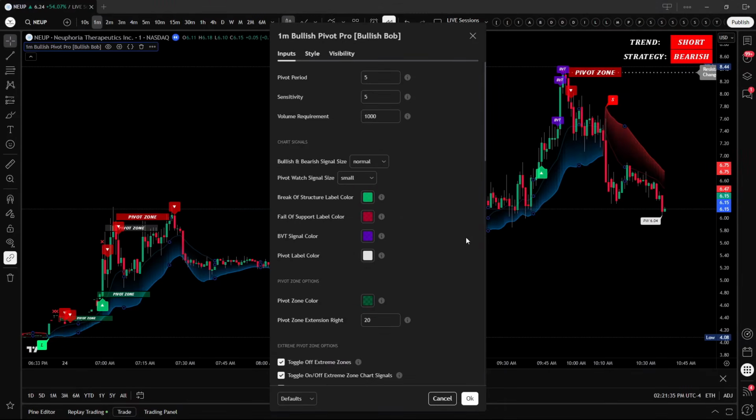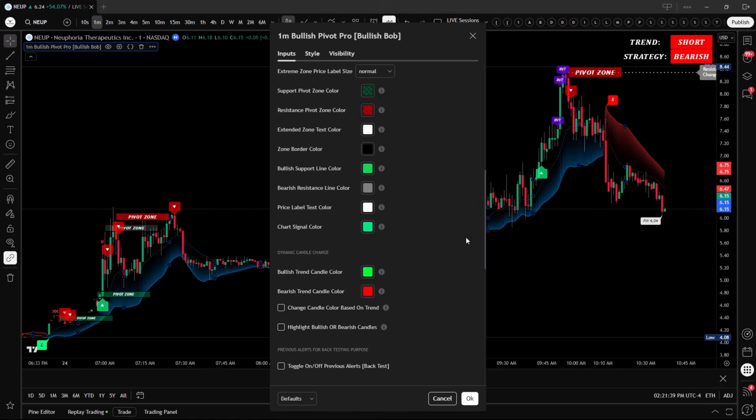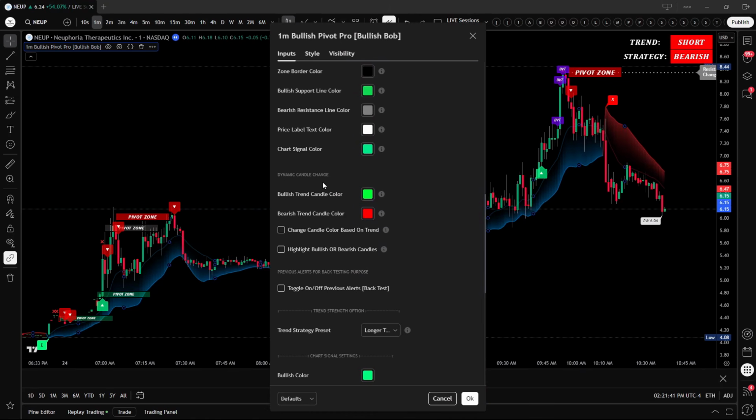Scroll down to the dynamic candle change options and select change candle color based on trend. This option will now dynamically change the color of the candle based on the current strategy trend. If the strategy is bullish, the candles are colored green. If the strategy is bearish, the candle colors are changed to red. This helps easily identify strategy direction and key breakout points real time.